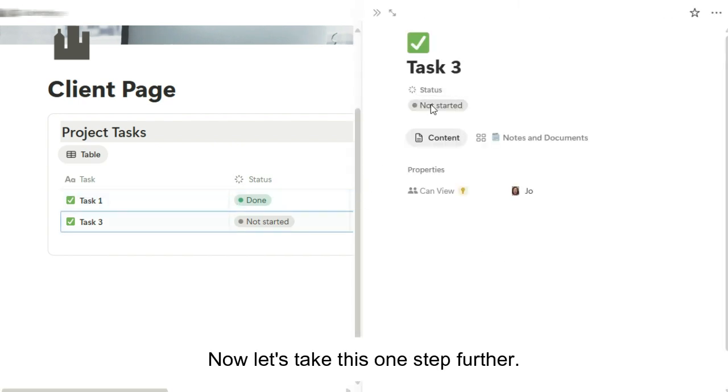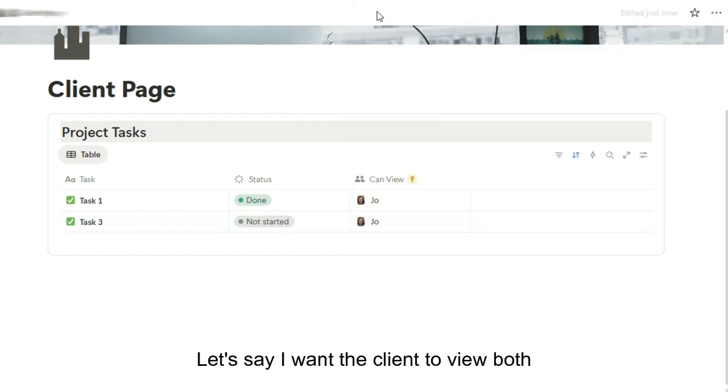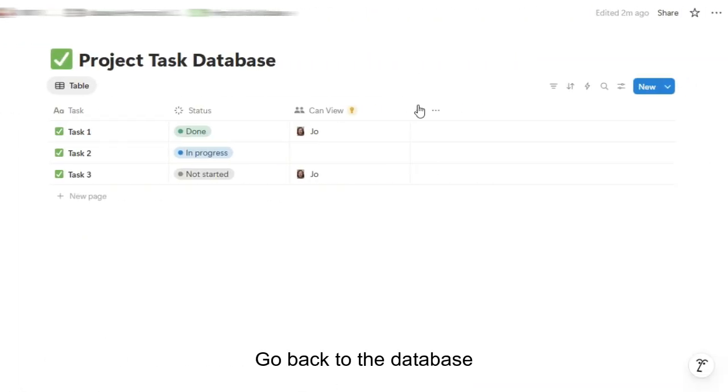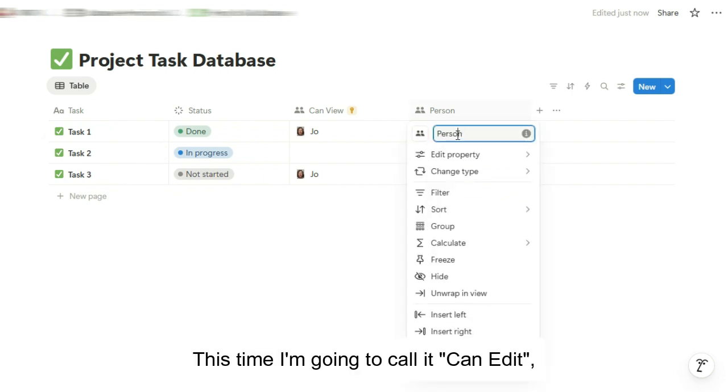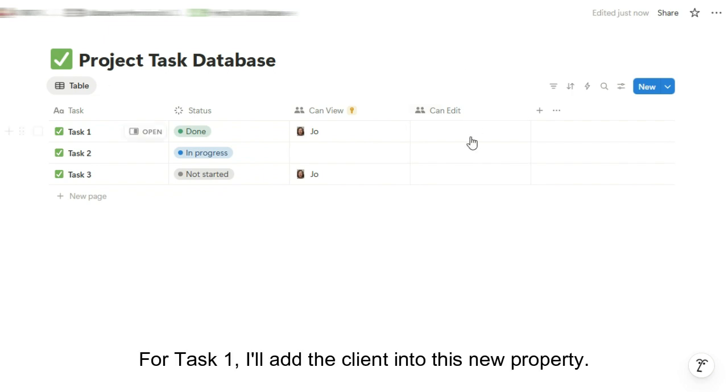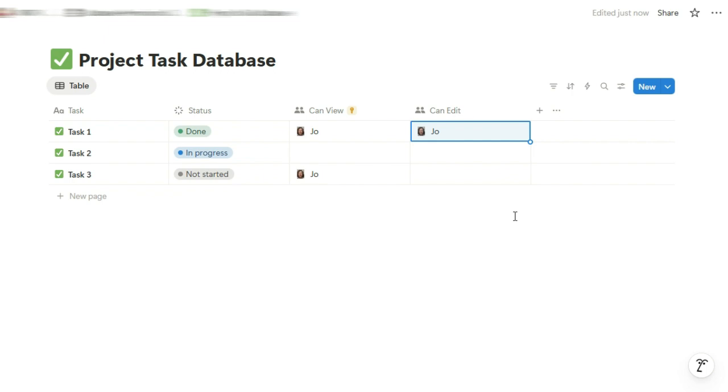Now let's take this one step further. Let's say I want the client to view both task 1 and task 3, but I also want them to be able to edit task 1. Here's how to do it. Go back to the database and add another person property. This time I'm going to call it Can Edit, but you can call it anything you want. For task 1, I'll add the client into this new property.